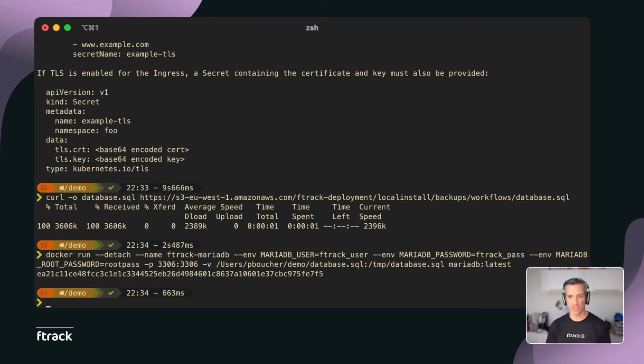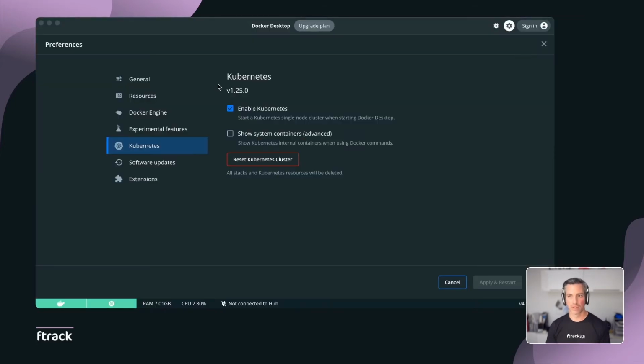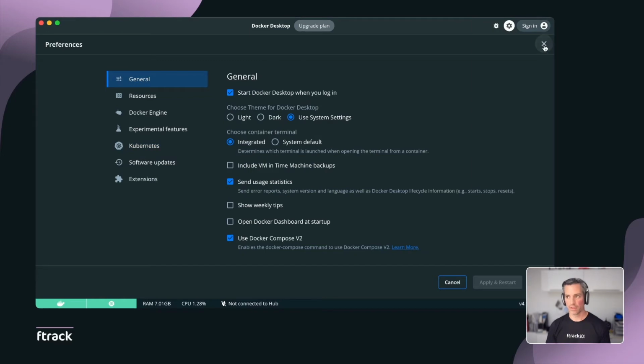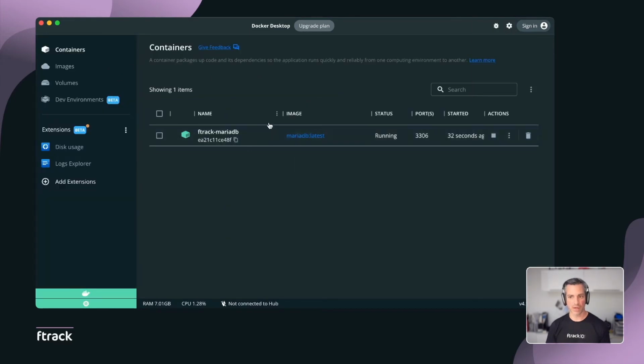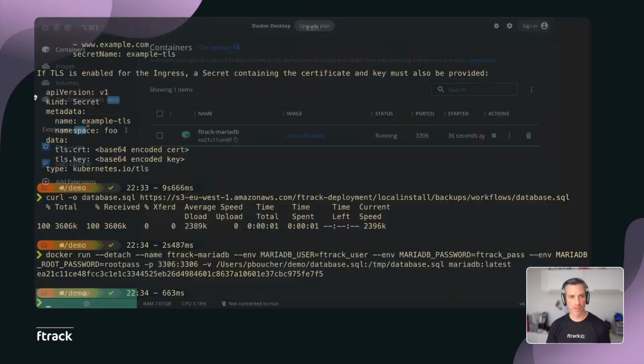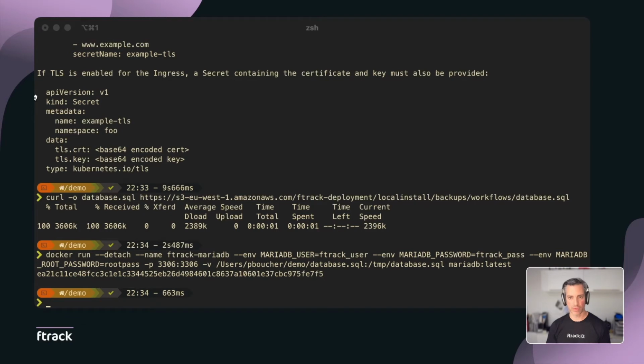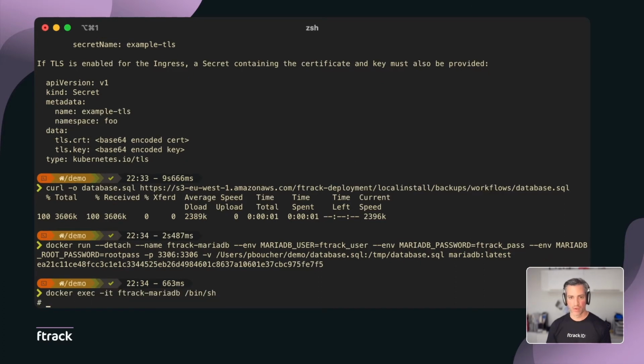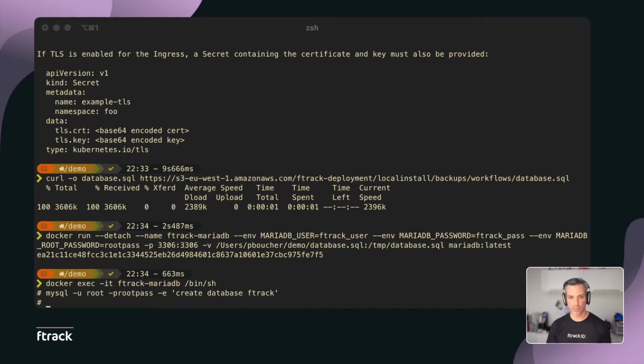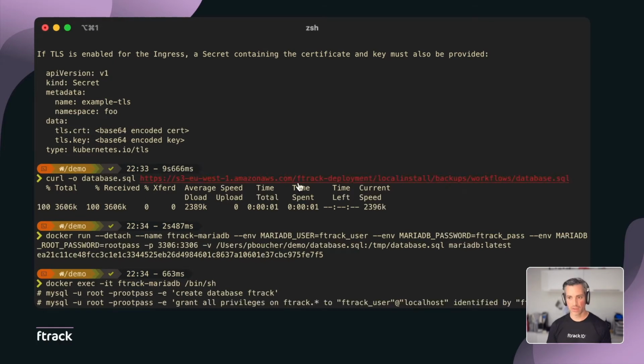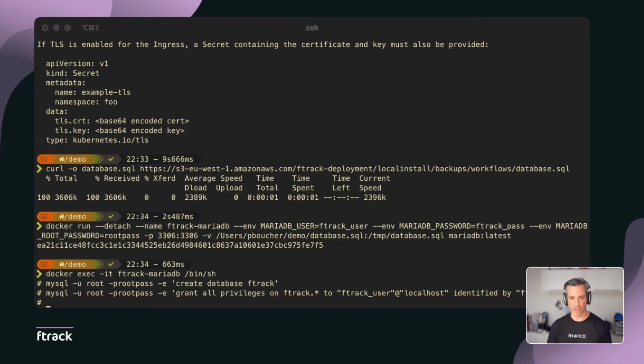So we can see, if I just switch over to Docker, we can see that we've got our MariaDB instance running here. Now, we can go into the database and initialize the data. What we're going to be doing here is creating the database, but we're also going to be creating a user and some privileges for that user.